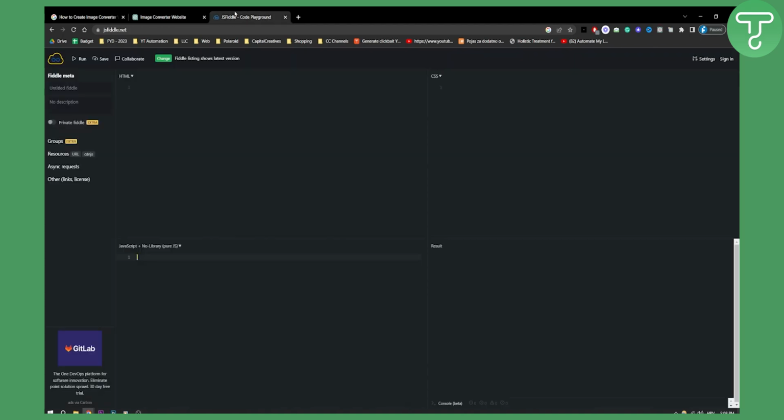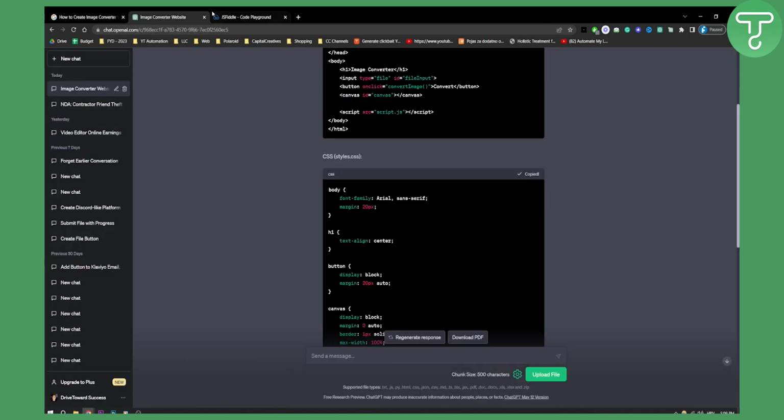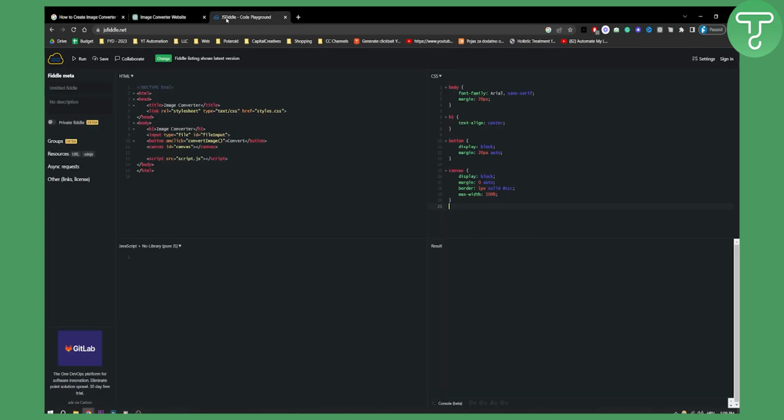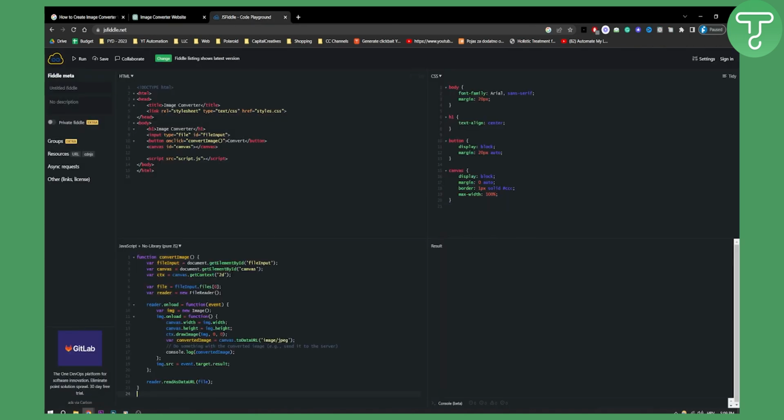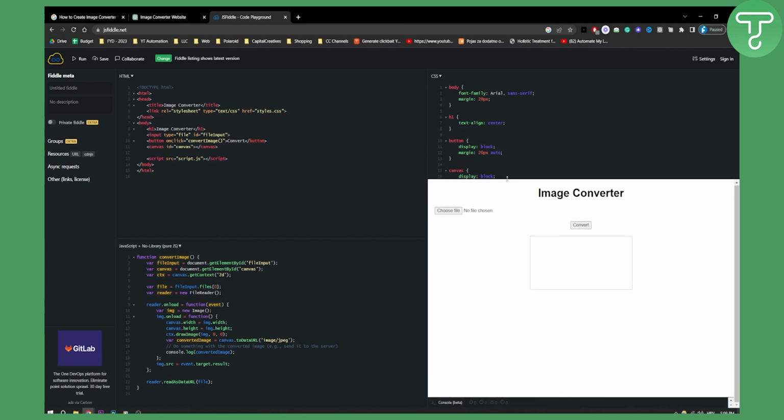Let's copy the HTML. Let's paste it right here. Let's copy the CSS. Let's paste it right here. And let's copy the JavaScript and let's just paste it here. So right now we have both HTML, CSS, and JavaScript. Right now what we can do is we can hit run here. And as you can see, this is basically how it looks like, right? So this is basically what we got.